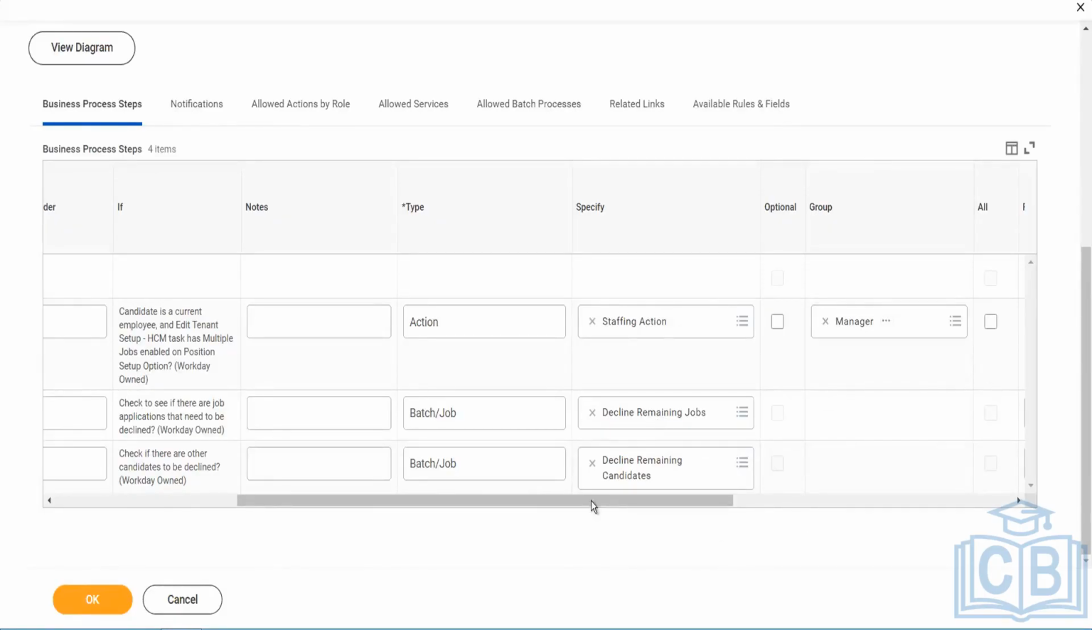And there's another delivered step called decline remaining candidates. For a particular position, a lot of candidates are there, and if the position gets filled, we want the rest of the candidates to be moved out of the system. Workday will automatically run the batch and decline those candidates with the required disposition reason. That is how it could be done.